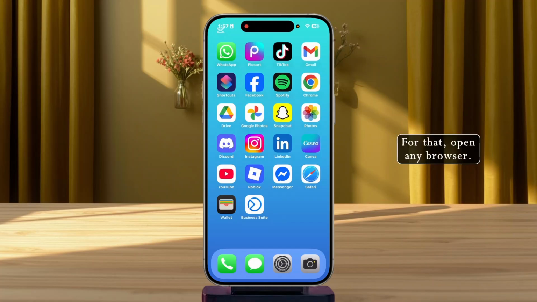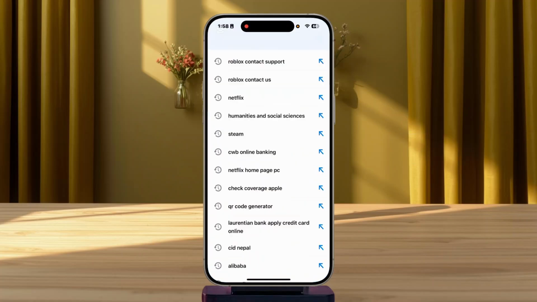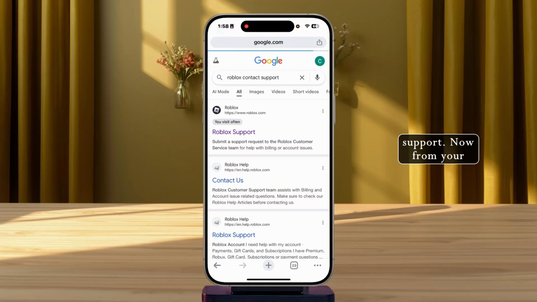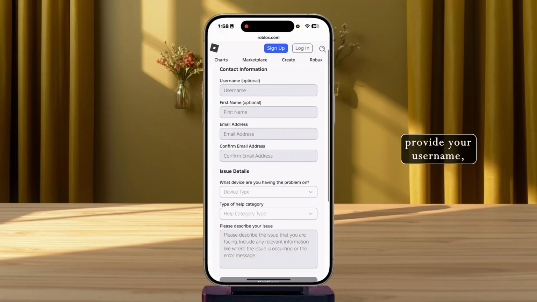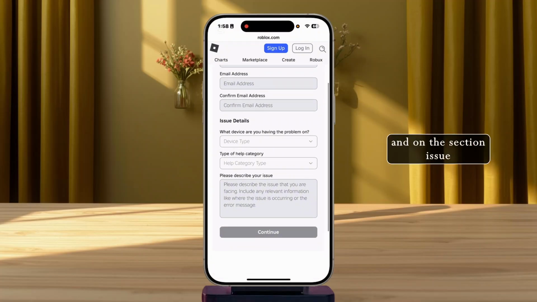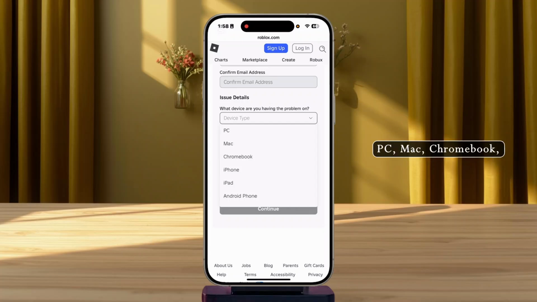For that, open any browser. After you open the browser, in the search field, search for Roblox contact support. Now from here, simply tap on Roblox support. And from this interface, in the section Contact Us, provide your username, first name, and the email address that you have lost or have not accessed, confirm the email address, and in the section Issue Details, select your device type like PC, Mac, Chromebook, iPhone, iPad or Android.